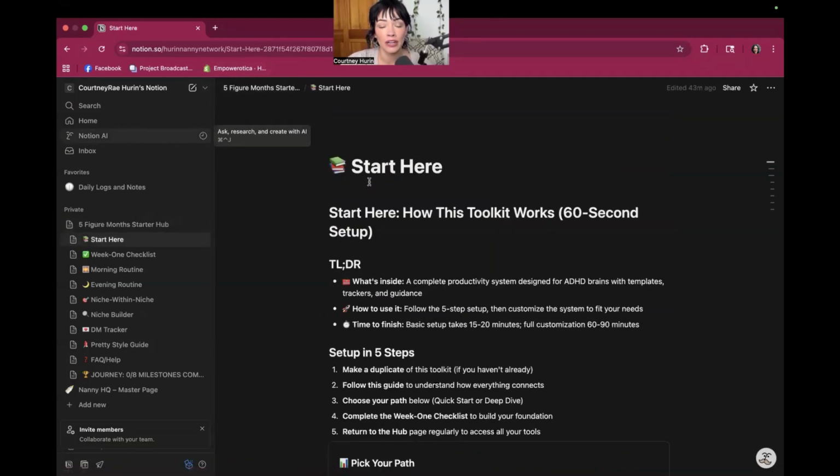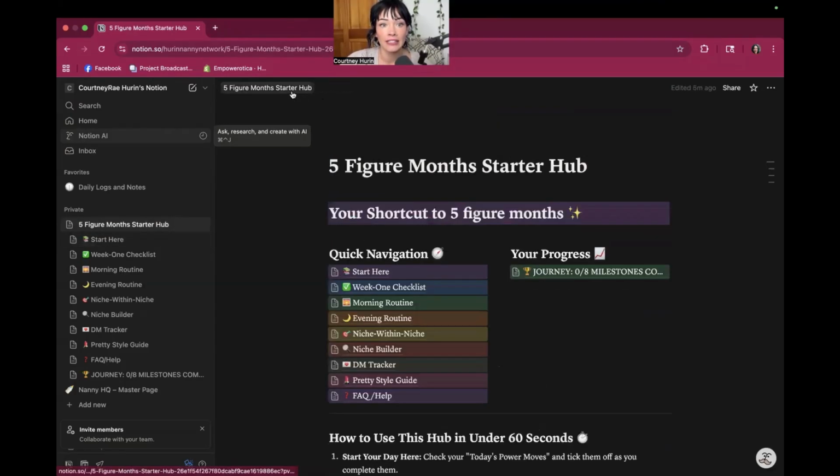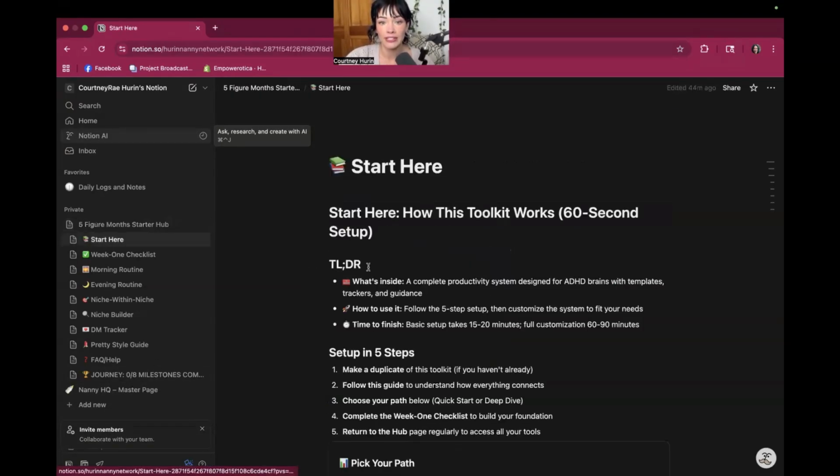Let's say we go into start here. We're in this page right now. Now, if I want to go back to the home page, I just have to go to the left and see that one up there. It gets a little confusing, but this is kind of where your tabs are lying. Don't mind my Nanny HQ down here. This is just another project of mine. But what we're going to do is go straight to start here.